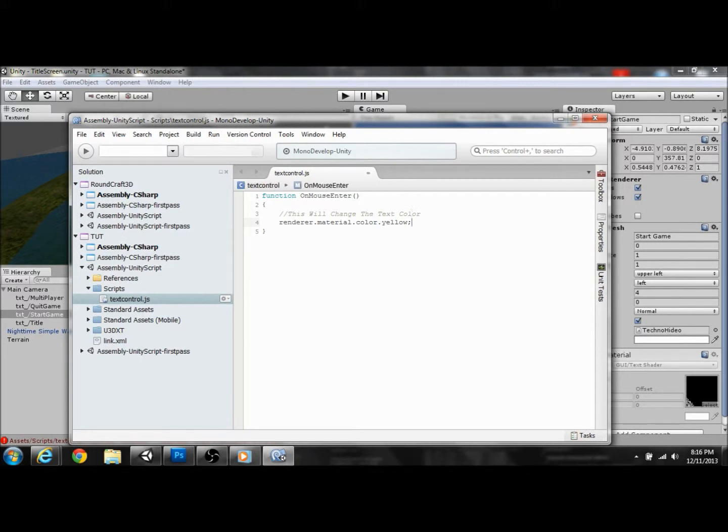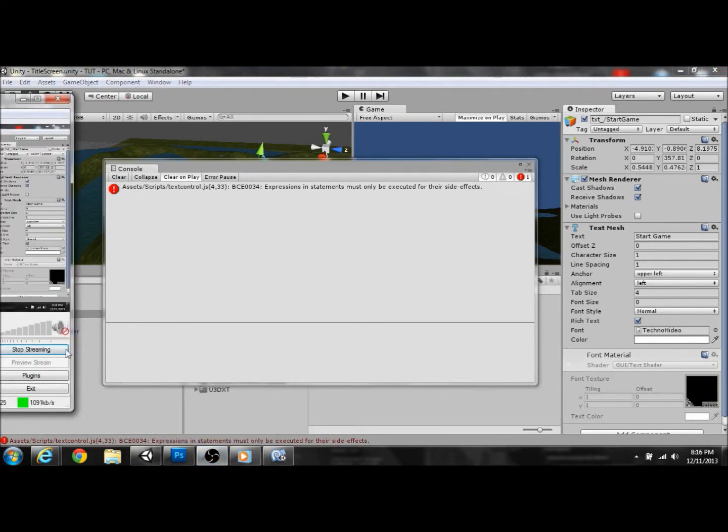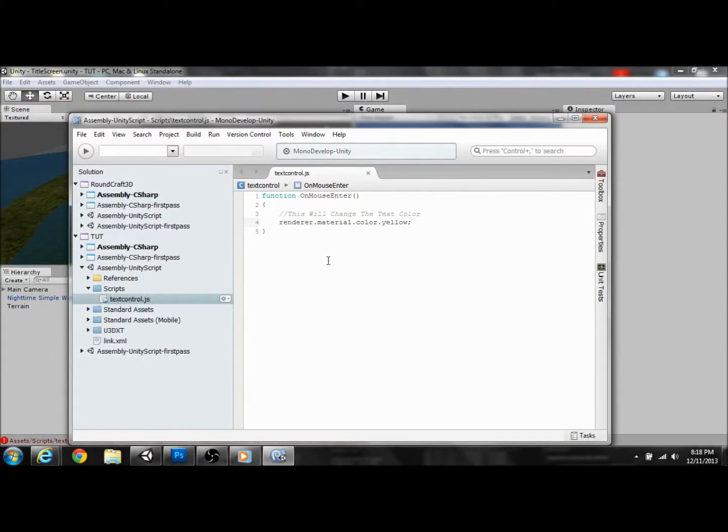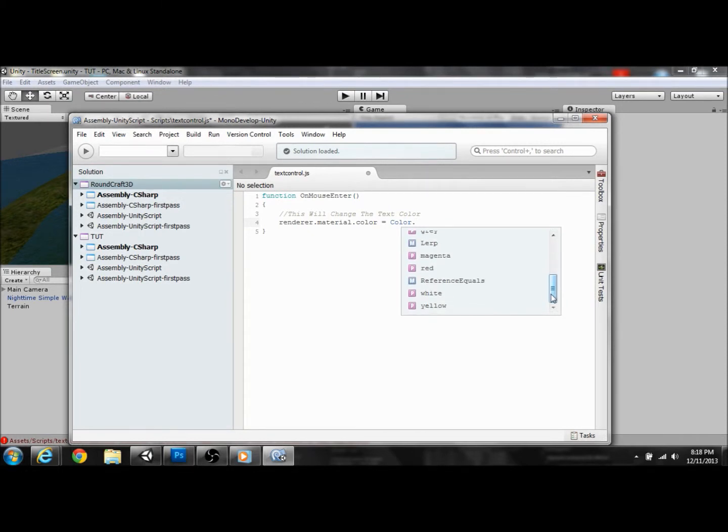I think I fixed that. Give me a second, guys. I'm gonna check out what I did wrong, and I'll be back. Alright, so I found what I did wrong. See, we need to do color, and then equals, and then capital C in Color, dot, and so you'll get a bunch of an array of colors that you can use. And we'll just use yellow.